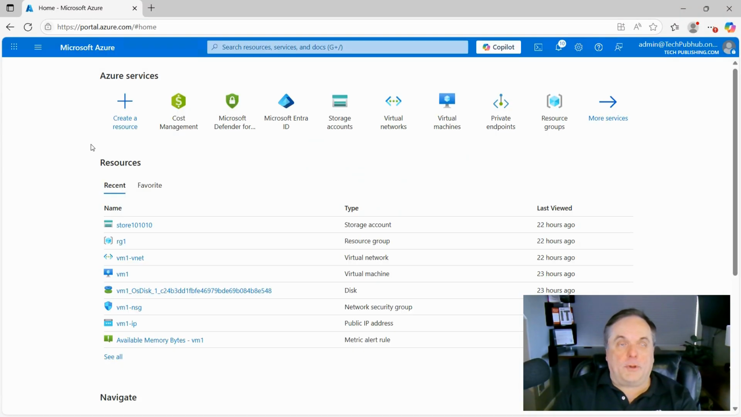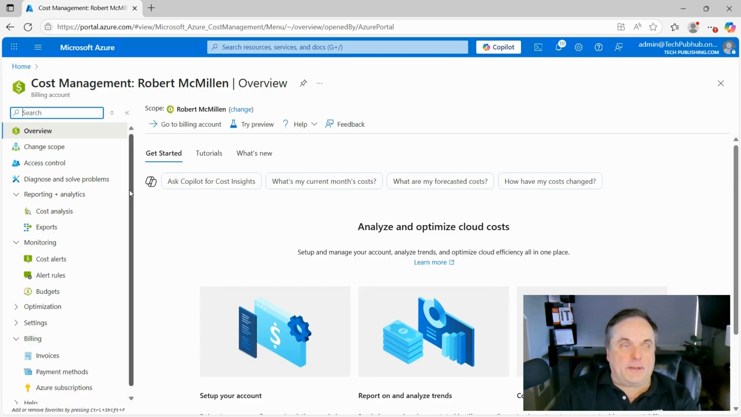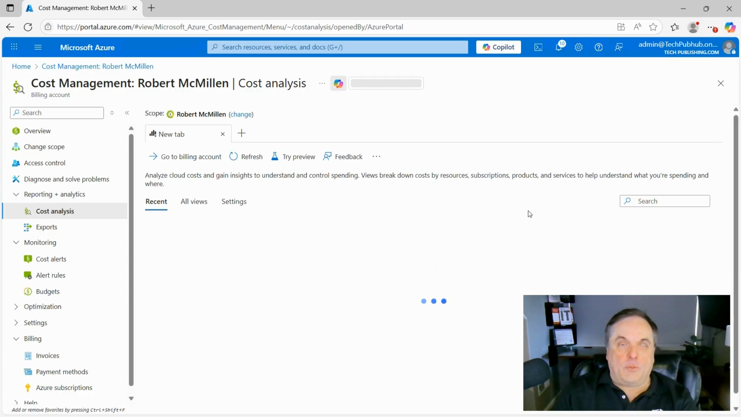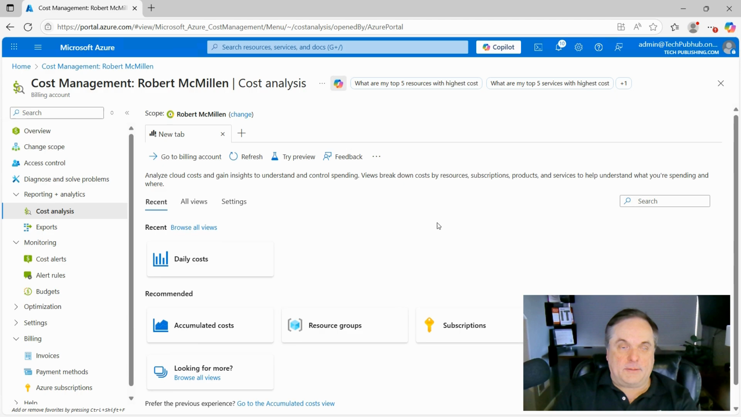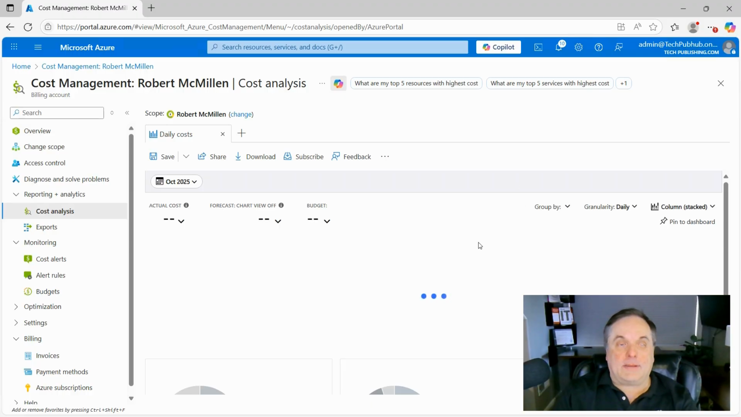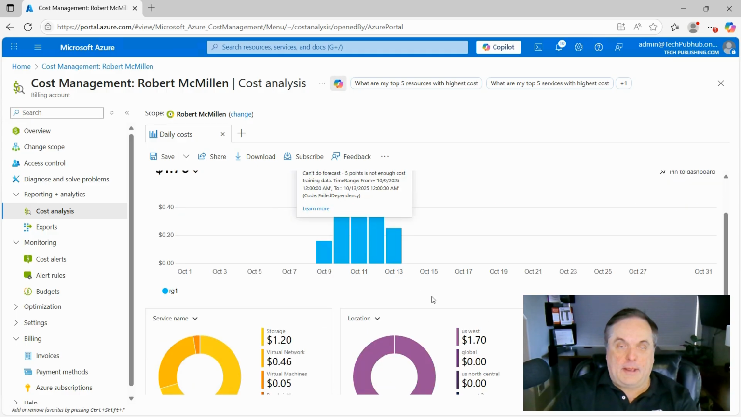I'm in the Azure portal, and I'm going to choose Cost Management, and you can do a search for that if you don't see it. And inside Cost Management, it gives me a lot of different types of access. But what I want to do is I want to focus on cost analysis. And once I choose the cost analysis, I'm going to select daily costs. This will tell me up to today what types of costs I've incurred. And here you can see. And fortunately, it's not very much money.